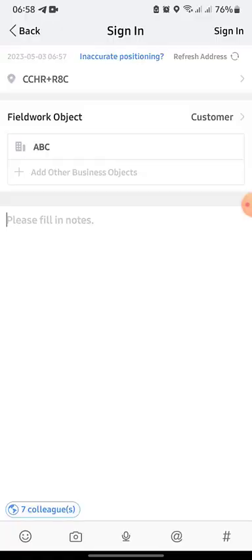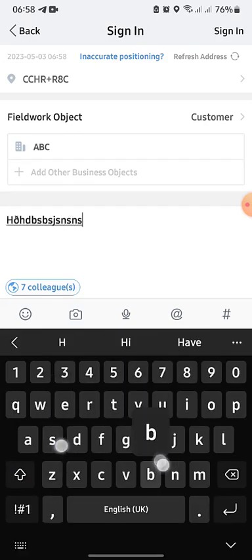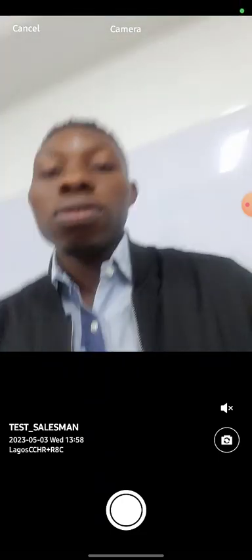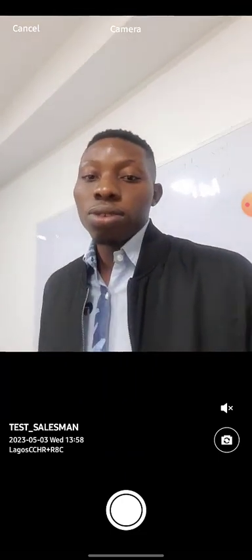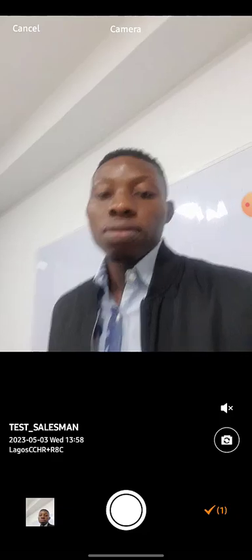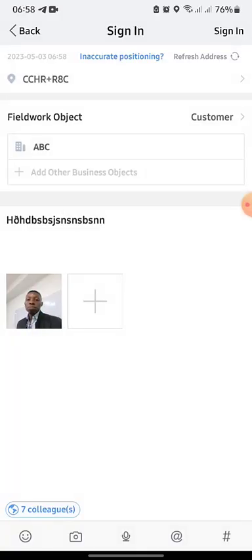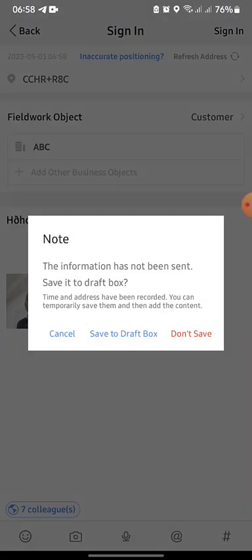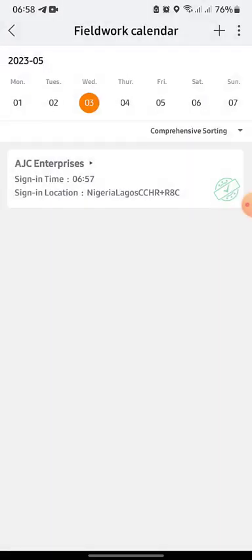For this one too, I can state our conversation, and use the camera option again to snap the shop, the location, and all. I just did, and I can do another signing. That means I'll be having two field works for this day. I may have more than two, I may have three, I may have countless number. So that is how to do field work. If you have any question, you can always get in touch with me.